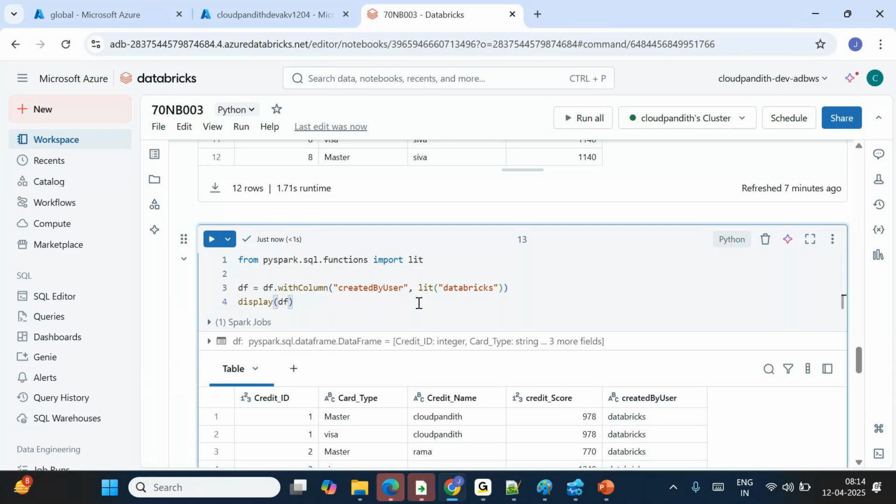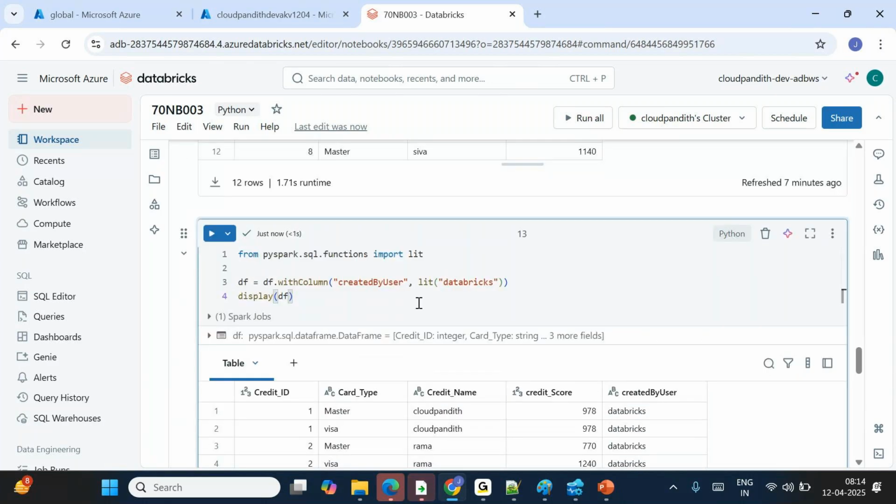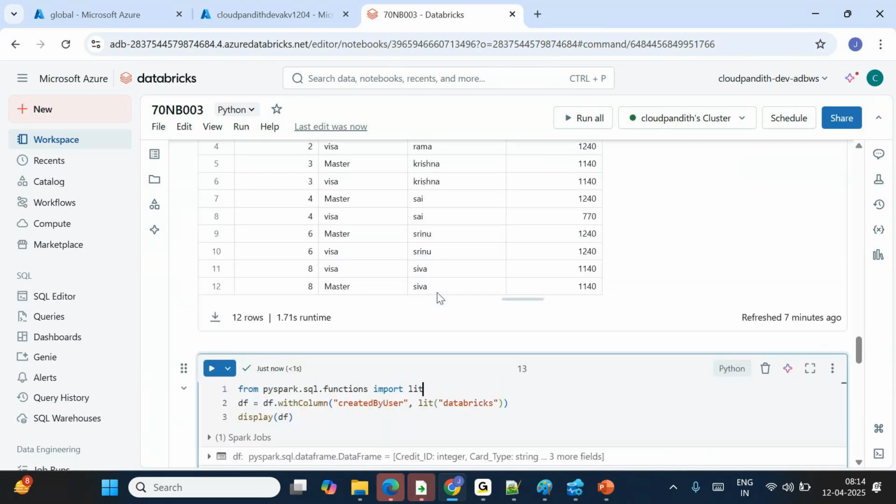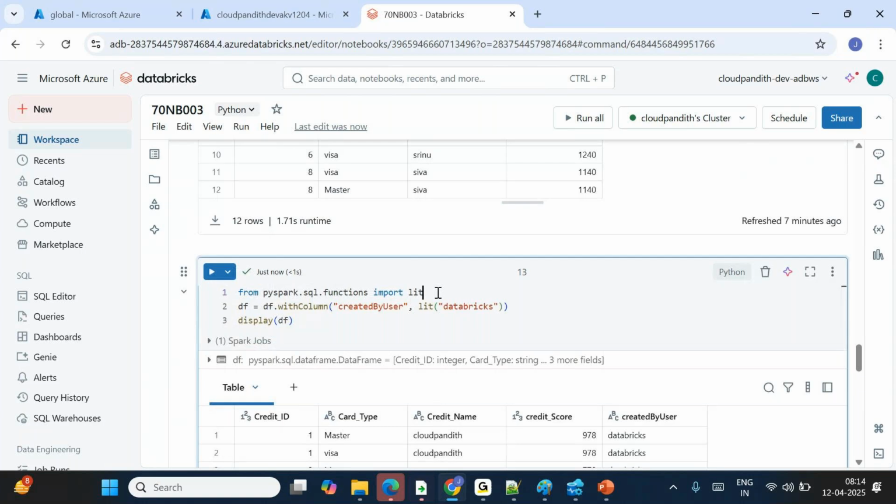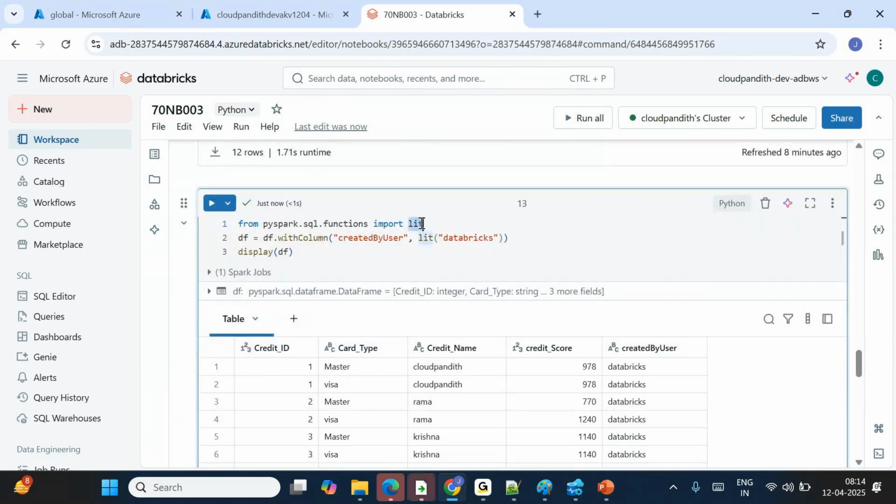Because if you do these kinds of things, we will miss the flow of what we are discussing here. So it has given the AI, right? This Databricks is given. This hard coded value it has given. So you can get it this way.